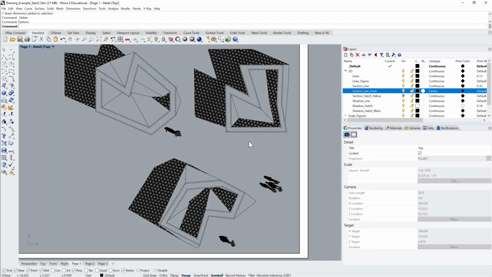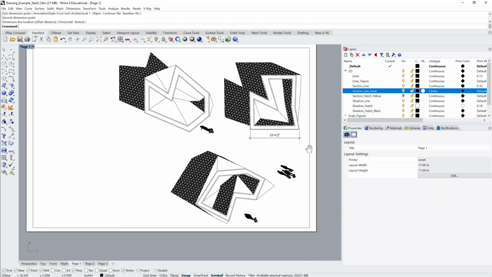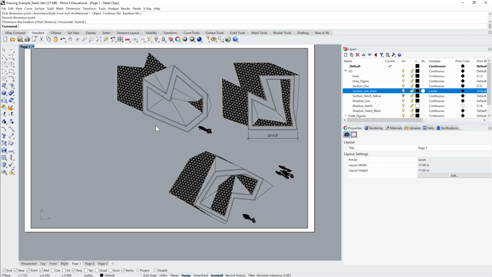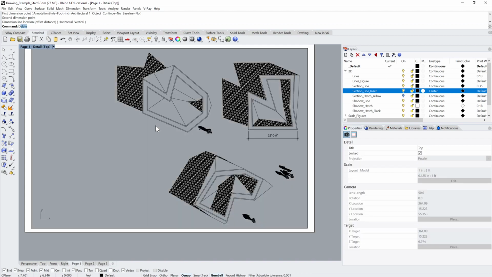So now I'm going to double click in here, type dimension, and click from this point to this point. Okay, great. And now that is a very legible dimension. Let's say we want to dimension something on an angle. There is a dim aligned. So it's the second one if you type DIM, dim aligned.